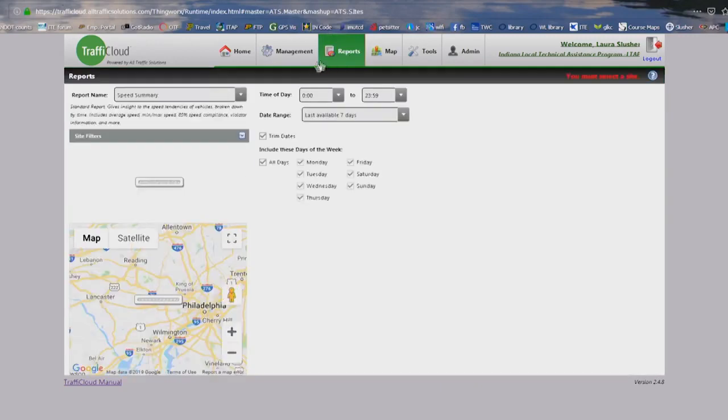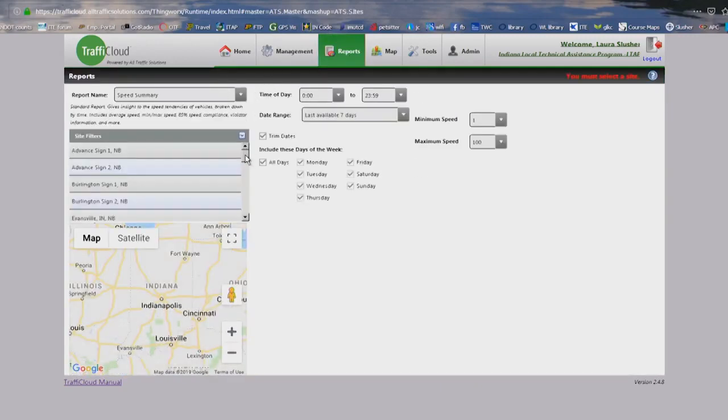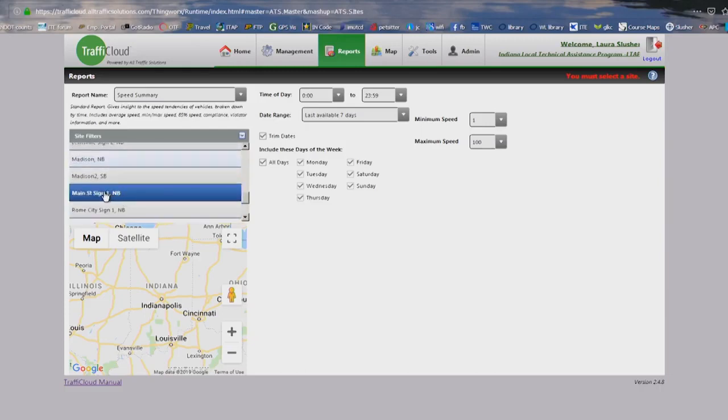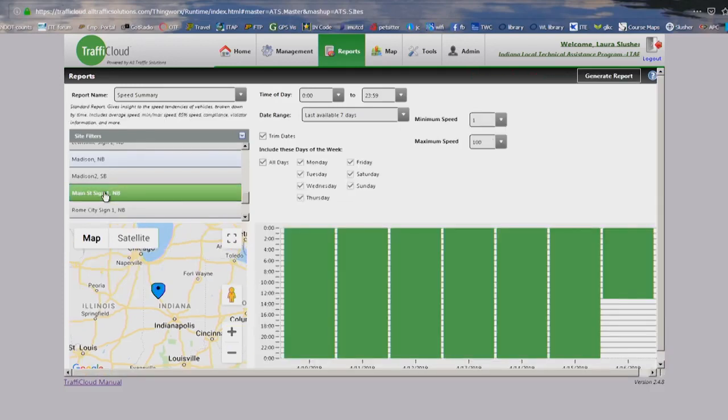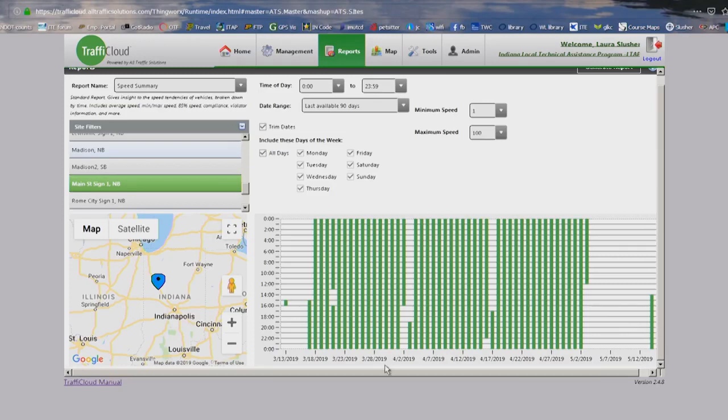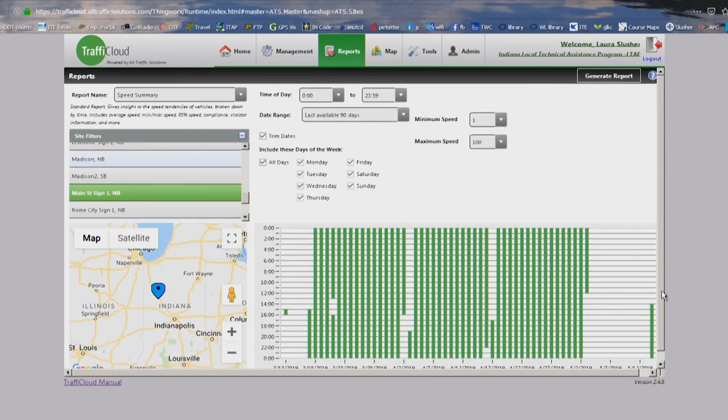Select Reports from the top. Come down on the left here. Find your location you just created, the Main Street Sign 1. And your data is going to pop up here on the right. Now, the default is the last 7 days, but we want to go back and find everything, so you can select the last 90 days. It'll go back and find all the data within the last 90 days. And you can see this sign was used between March and May of 2019.